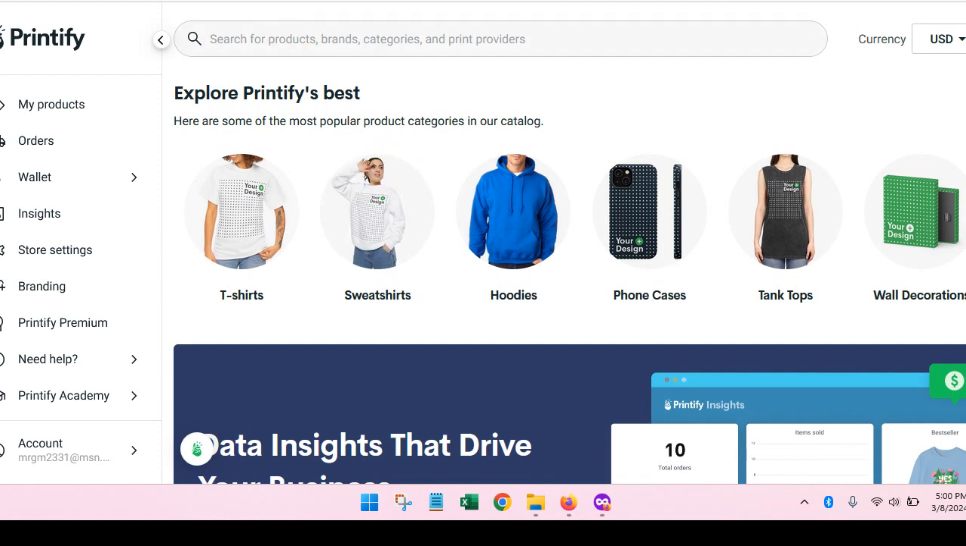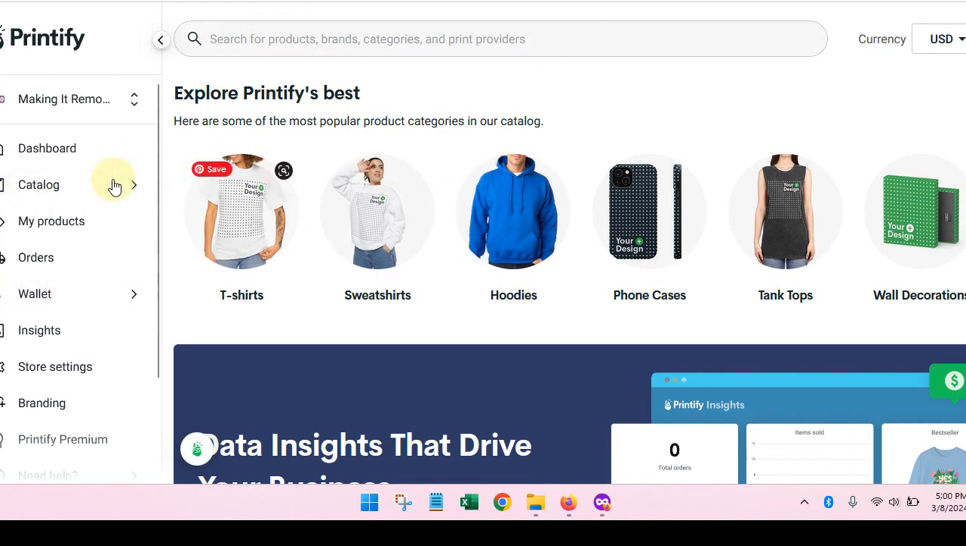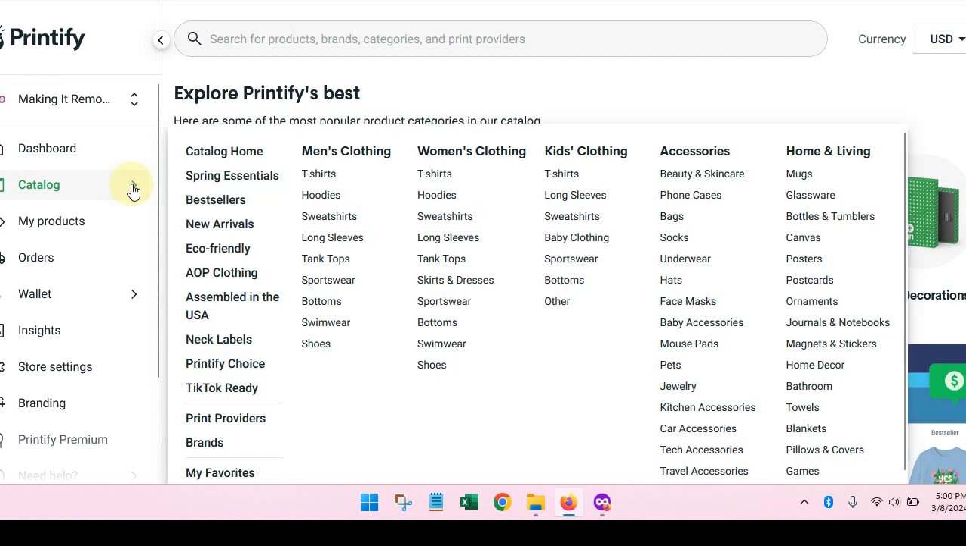Okay, and then last but not least, and this is kind of a high level look. I will put a button below this video that will take you over to the page where you can sign up for your account. And when you sign up, you are going to be able to look at the catalog. I'm just going to quickly show you all the different types of products that you are going to have access to. You can look at, for example, spring essentials.